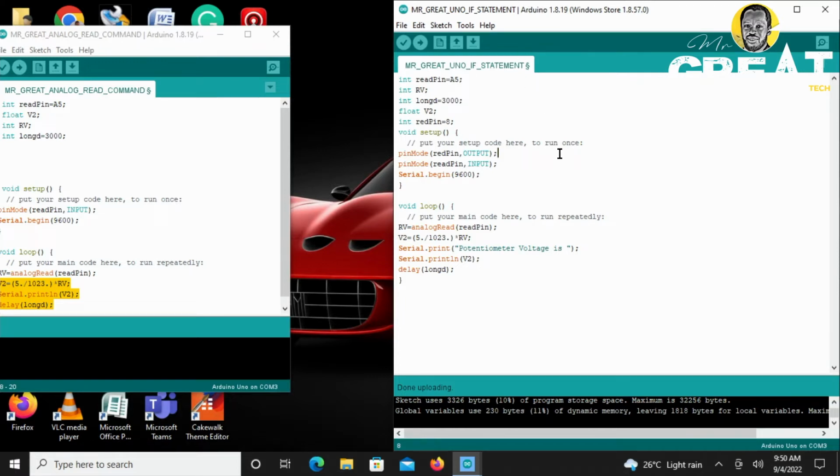Okay, so that is it. And are we making any mistake? Okay, so we are good to go. Now we have declared it. We have written our pin mode, and red pin is an output. Red pin is equal to 8. Red pin is equal to output. I have another pin mode, the input, that is A5. And I have our serial monitor.